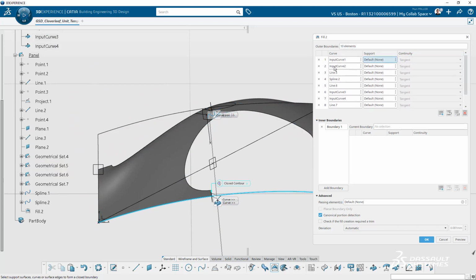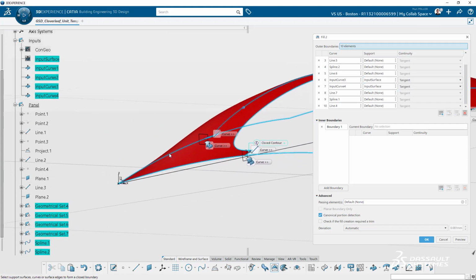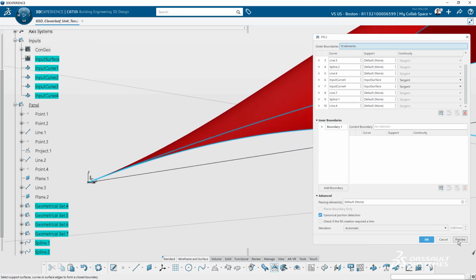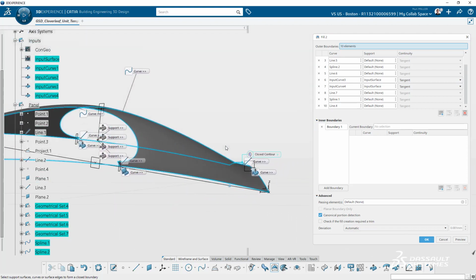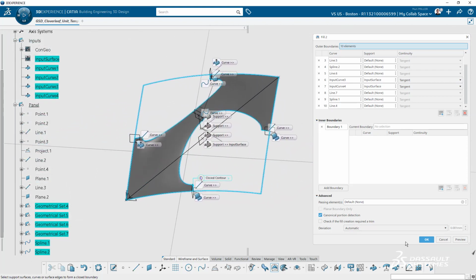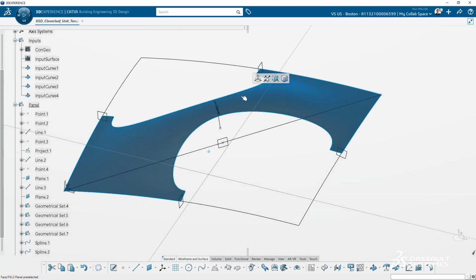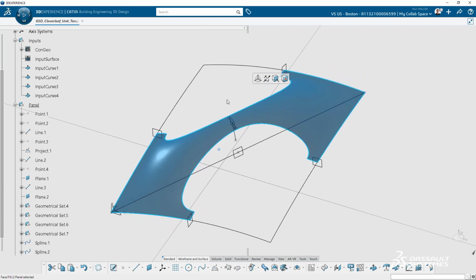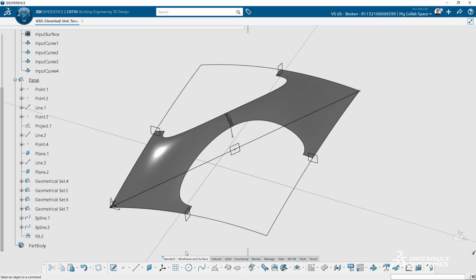this panel. So I'm going to pick the input surface as a support. And what that's going to do is it's going to create a tangency with this fill surface and the input surface. So when I do update, you can see it lies a little flatter now, so that for any surfaces next to it, there'll be tangency continuity between them. So now I have the surface.